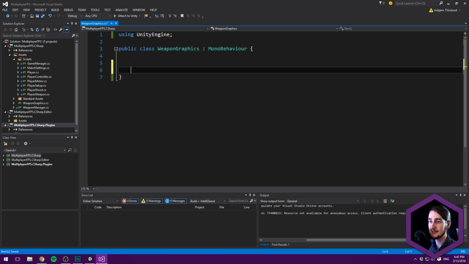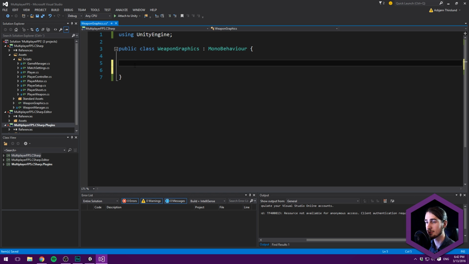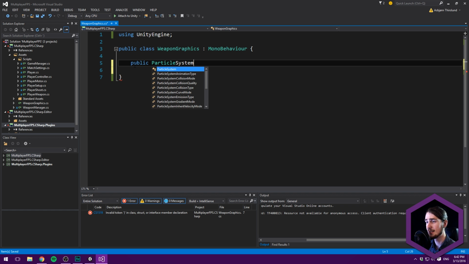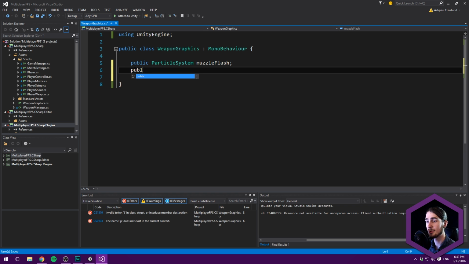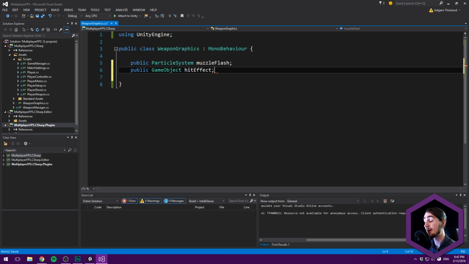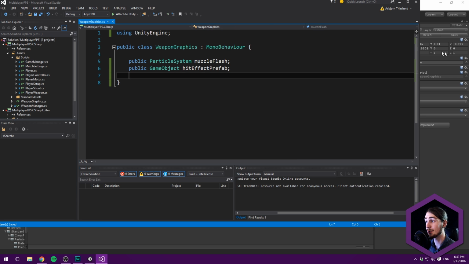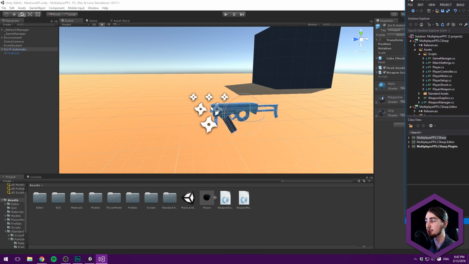So in here we simply want, for now, just two variables. We want a public particle system, and this is going to be the muzzle flash, and we also want a public game object, and that's going to be our hit effect or impact effect, or whatever you want to call it, and it's going to be a prefab. We haven't created this yet. That's for later use, and that's pretty much all I want to do here. It just makes sense to group it this way.